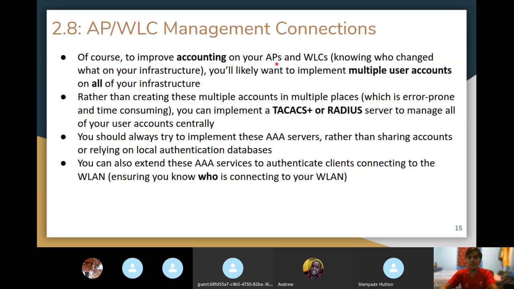Now, of course, to improve accounting on your APs and wireless LAN controllers, so accounting just means knowing who changed what on your infrastructure, you'll likely want to implement multiple user accounts on all of your infrastructure. So this is not specific to wireless networking only. You want to do this across the entire network. If somebody logs in and changes an IP address or some kind of pairing on a router or sets up some new VLAN on a switch, you want to know who made that change. Because if it kills the network, if it destroys something at 12 o'clock in the night, you want to go back through your logs and see who made that change and why they made that change.